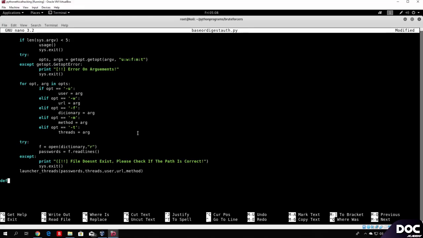So let us code it right here, def launcher_threads. It needs to take the same input, so passwords, th for threads, username for username, URL, and method. These are the arguments that this function will take. Now what this function will do is it will actually manage the threads for our program.